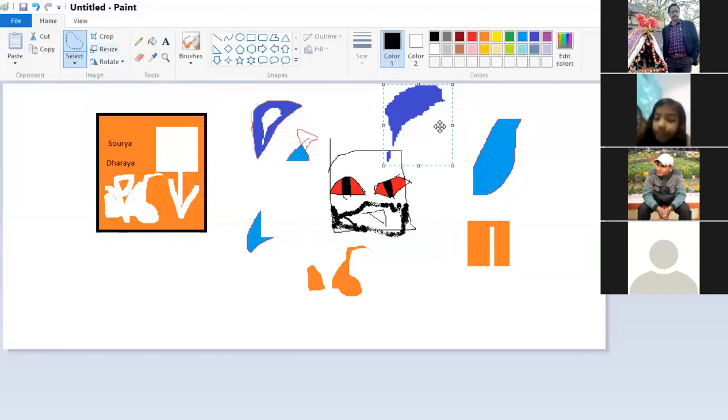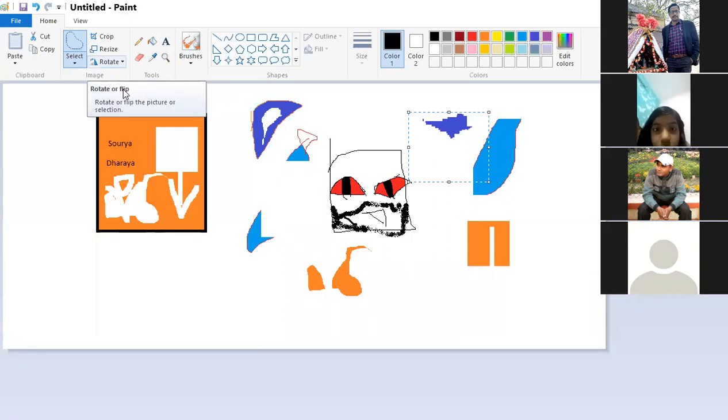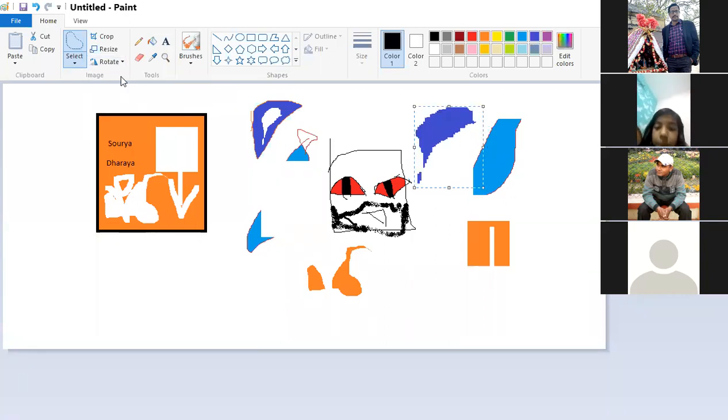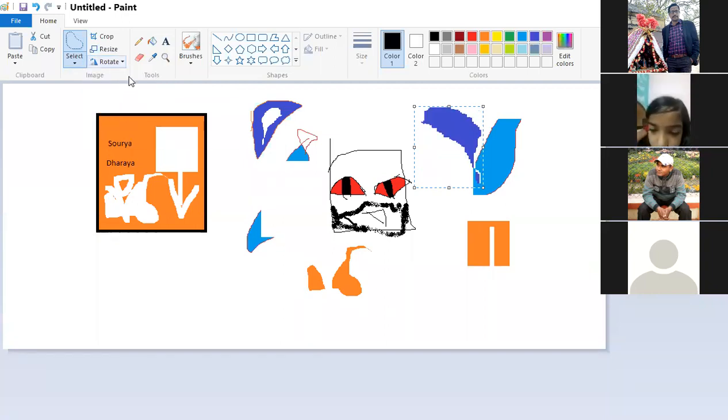Next, I want to move it. Carefully watch this figure. This figure I want to move. Then I will go to the rotate option, and I click rotate 90 degrees. It is rotated 90 degrees. I go for another 90 degrees, and it is rotated another 90 degrees. I want to reverse it. It is reversing. If I want to flip vertical, it is a vertical flip. And if I go for the horizontal flip, it is a horizontal flip.